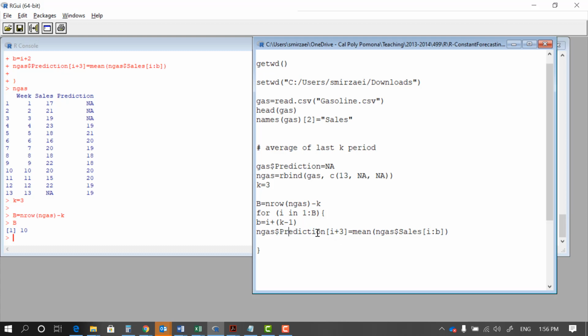Also, for the prediction, if k is equal to 3, your first prediction starts in period 4, which is I plus 3. Now, if k is 4, then it starts from the 5th period. If it's 6, then it starts from the 7th period. So instead of k equal to 3, here you can put any other k and make this dependent on the k value that you have defined.